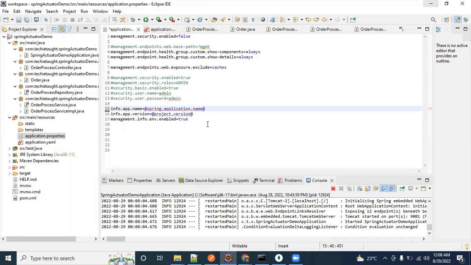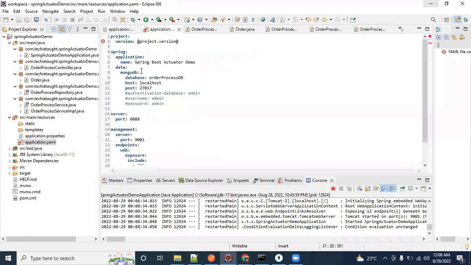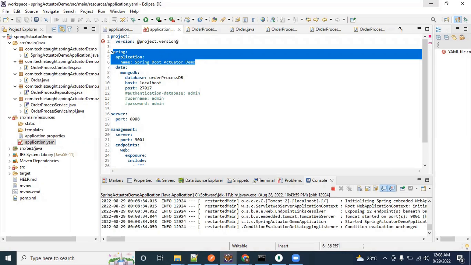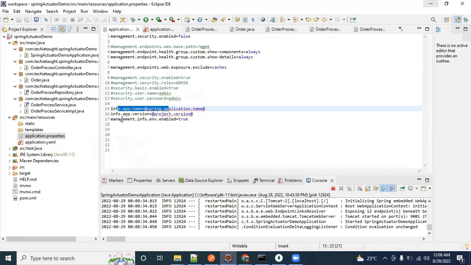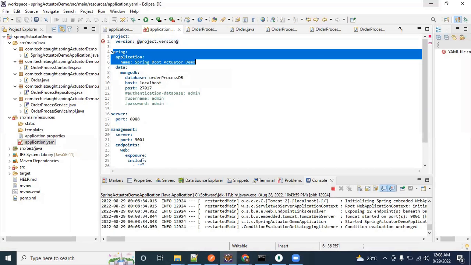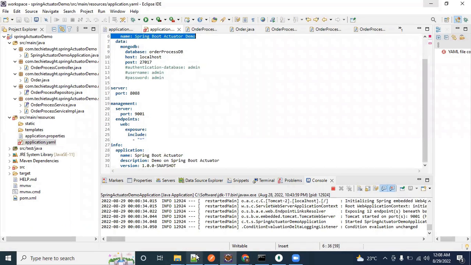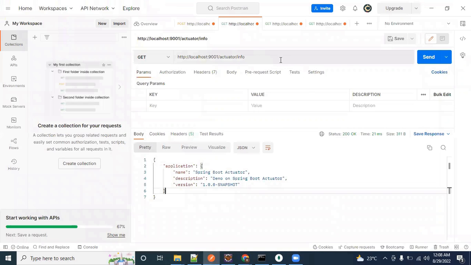So let's try this. And where you will find this, because in application YML, I'm using this project version. So project version I'm trying, and then Spring application name I'm trying. So these two things I'm trying. Let's see, but I'm also using this part. Let me see if I have to comment it out.